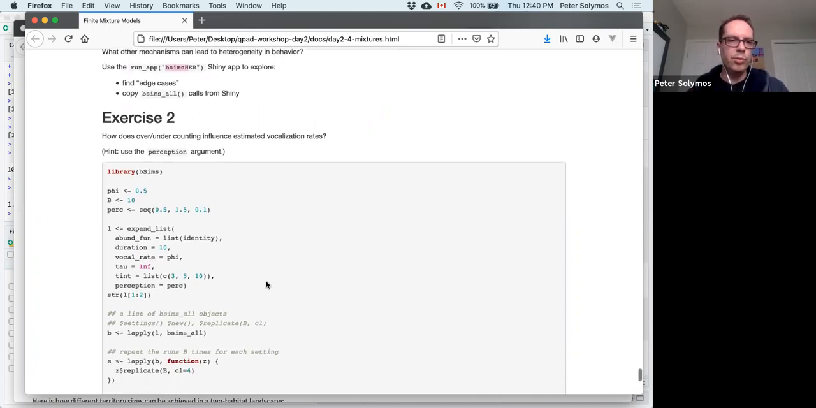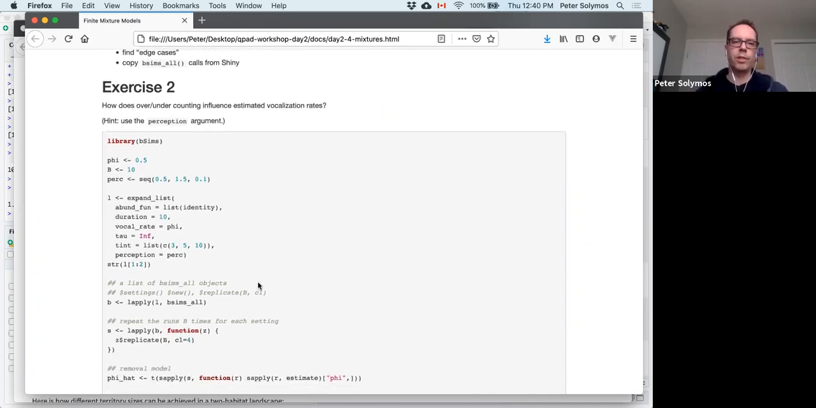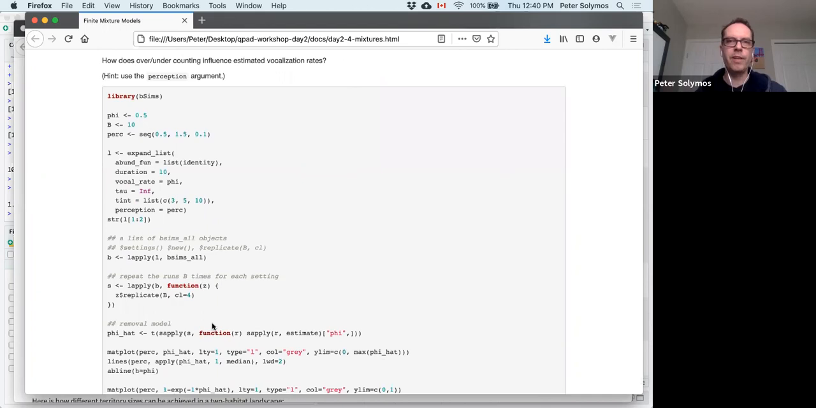And then exercise 2 would be what I'm going to walk you through as I open up the Shiny app, is how to define some edge cases of the simulation you want to compare, and then copy some settings back to R, run a bunch of simulations, and then kind of compare the output.